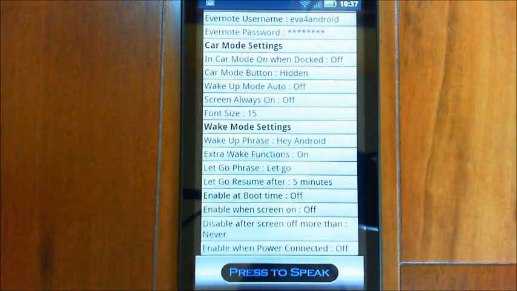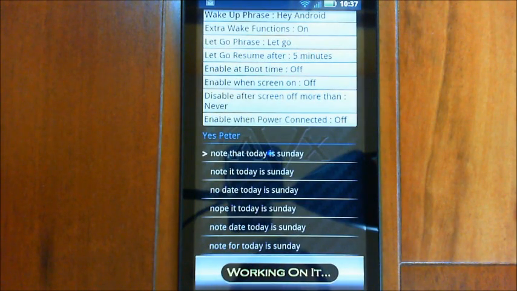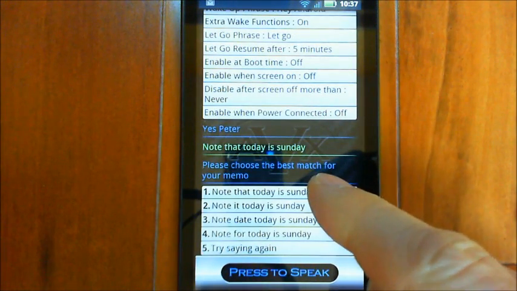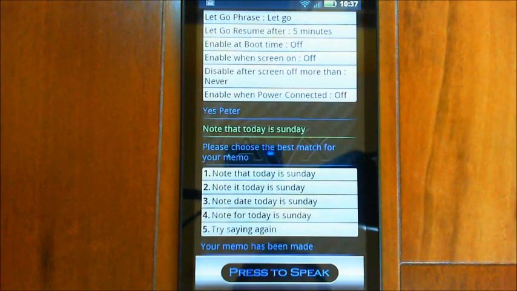Okay, let's do a couple of functions here. Let's say I want to make a note. Yes, Peter. Note that today is Sunday. Please choose the best match for your memo. Your memo has been made. Okay, so that's been stored in Evernote now.